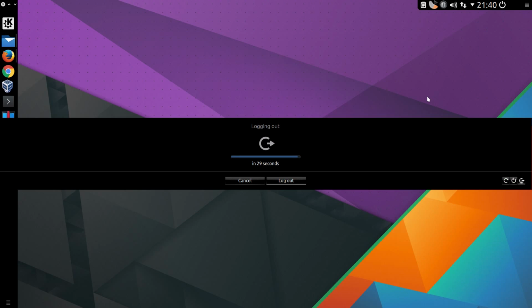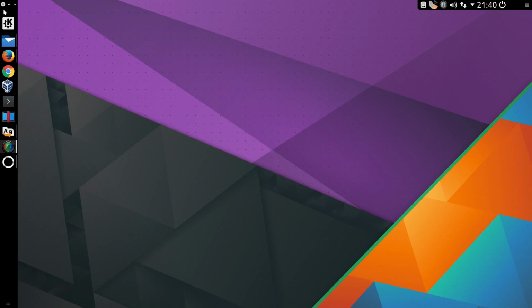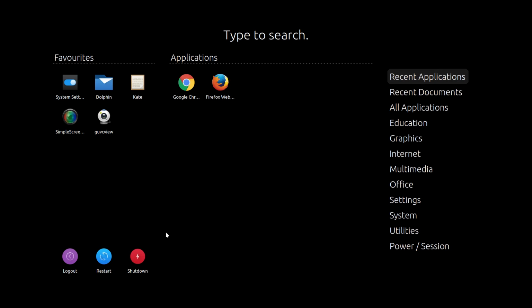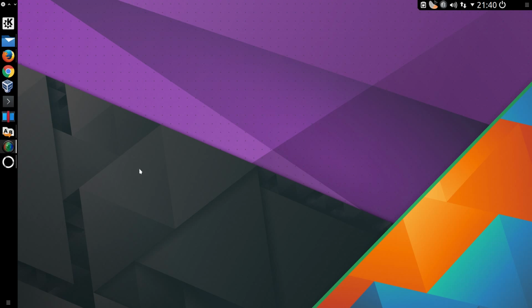So that's the default functionality of it, logging out, and you have got a shutdown option there. Of course, you do have the shutdown option in the application launcher. Yeah, there's more than one way to shut the system down.